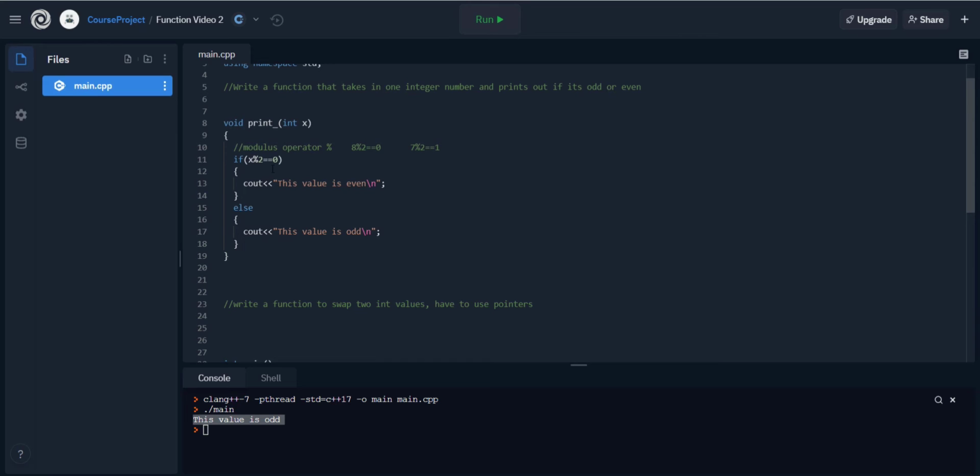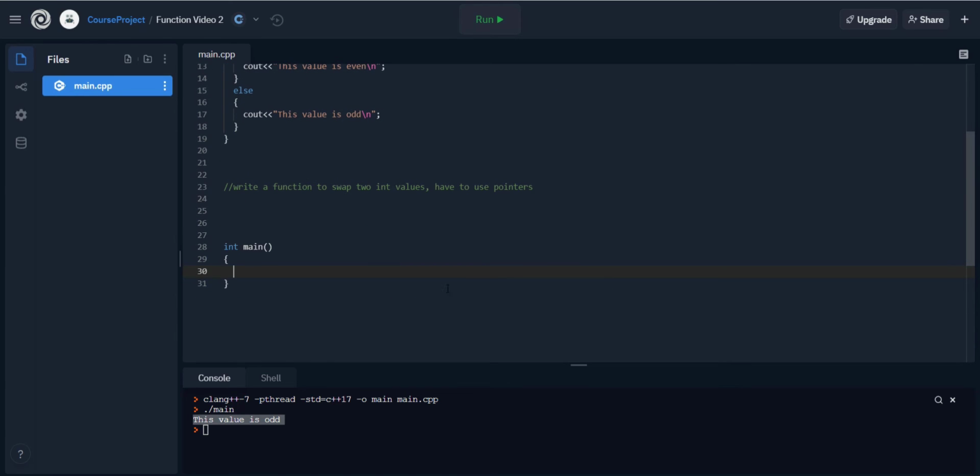Remember, we're not returning a type. We are just printing something out. We don't care to return a value back into the main function. So that's why we just call it by its name, right? Print, and we just feed it any variable that we have declared, like x or something like that. All right, let's move on to the next function.